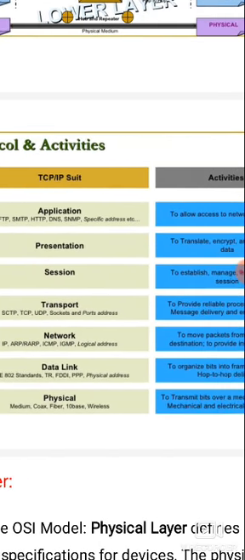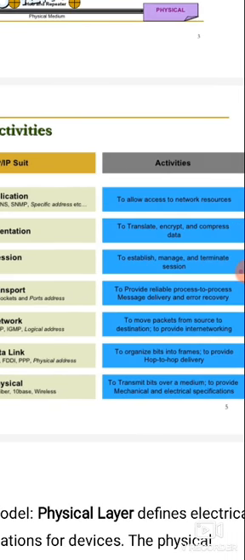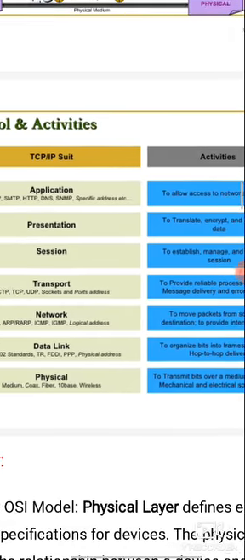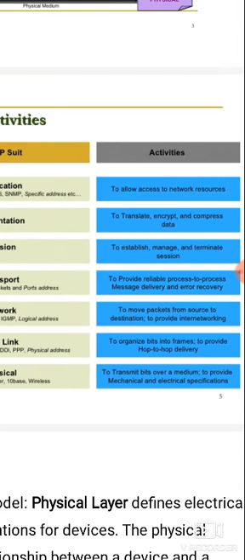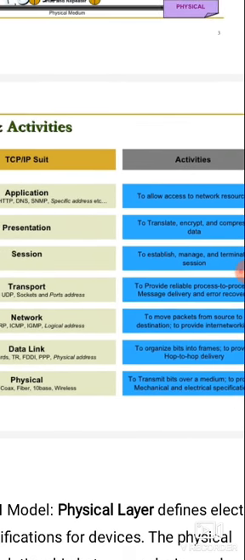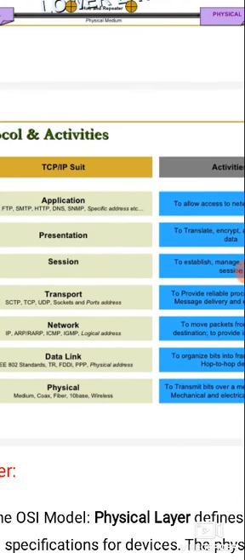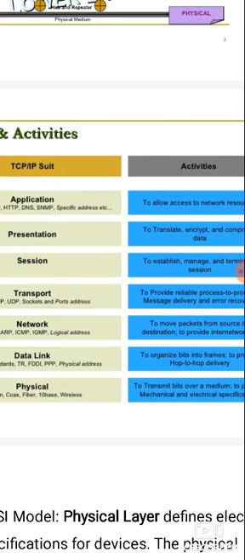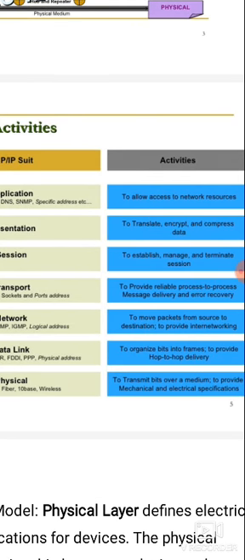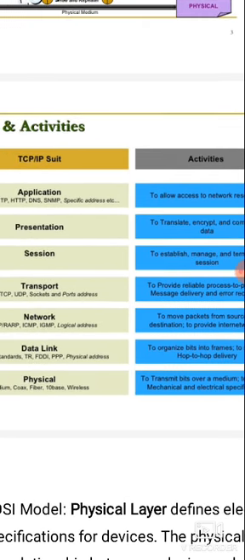Session layer. The session layer establishes, manages and terminates sessions. So it establishes a connection, manages the connection and terminates sessions. Next, the presentation layer. The presentation layer is used to translate, encrypt and compress the data. The message is encoded before transmission, and after receiving it is decoded into the original language. Coding and decoding are called encryption and decryption.